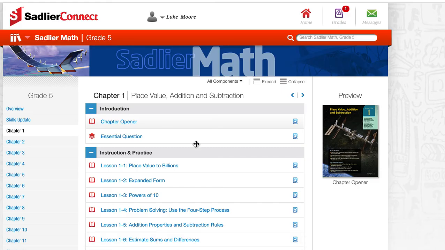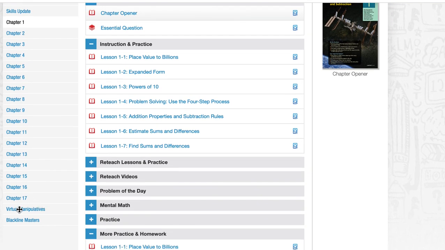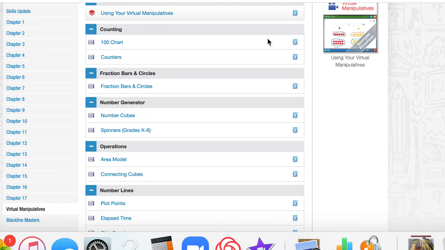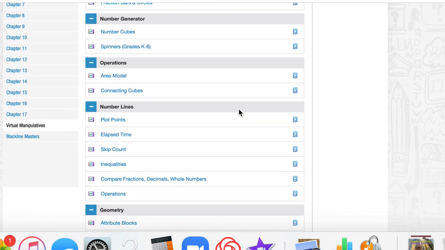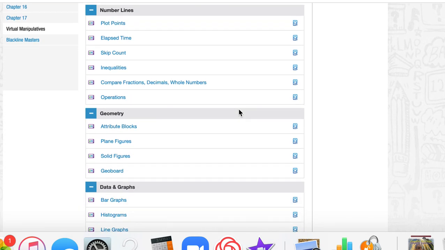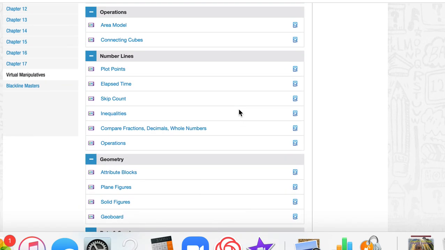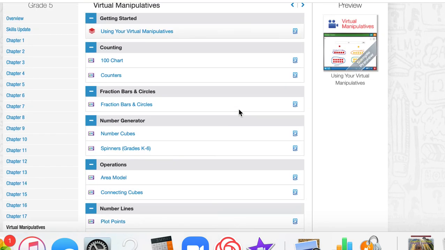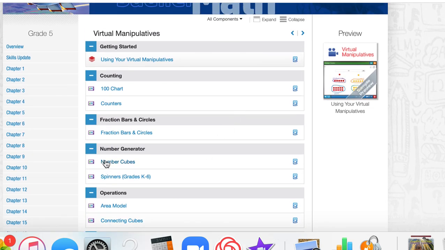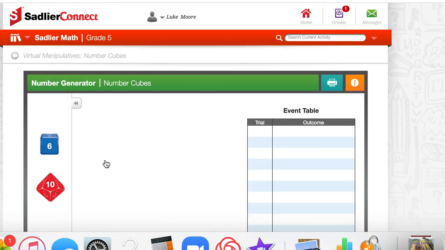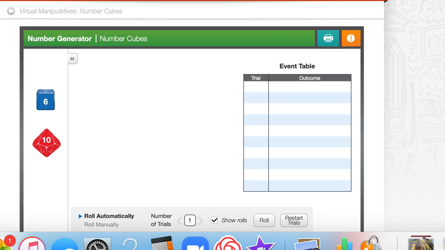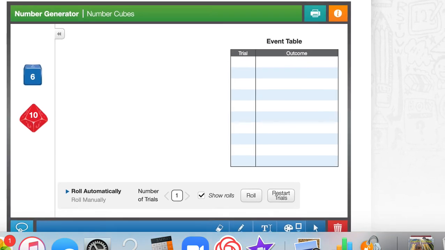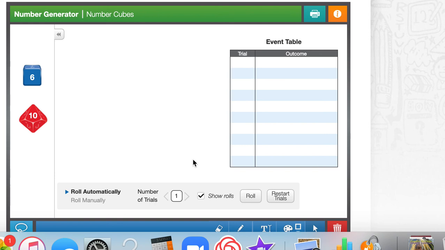Okay, I'm back to Sadlier Connect, and remember the virtual manipulatives are all the way at the bottom of the table of contents, and when you open it up you can see the listing that I took a screenshot of earlier. The first one that we are looking to explore together is called number cubes. Okay, so you see it right here? I'm going to open that up. I'm going to scoot my page up a little bit so you can see a bit more of the manipulative. And you're going to see that this kind of looks like dice, right?